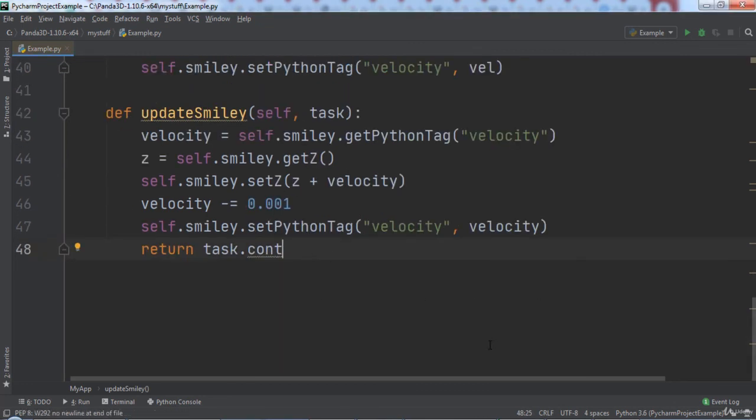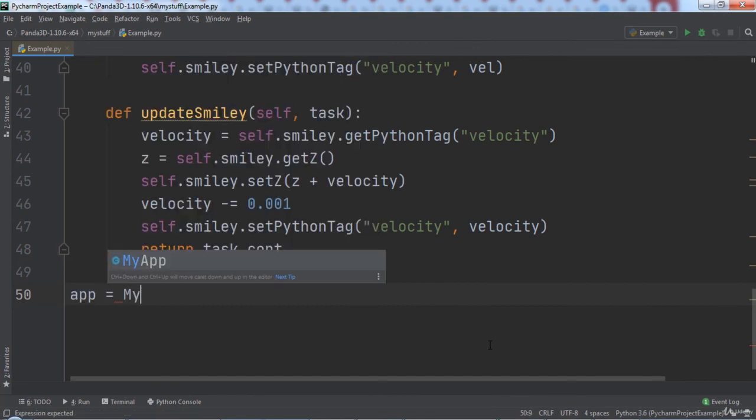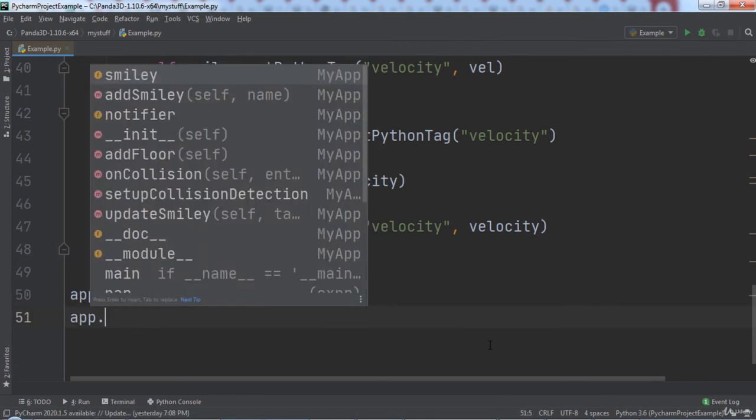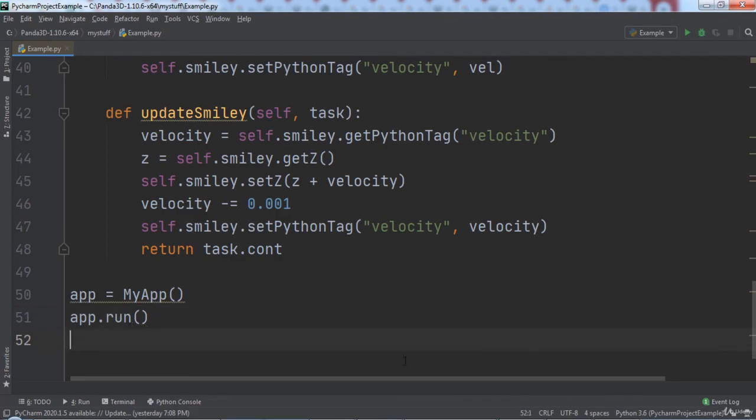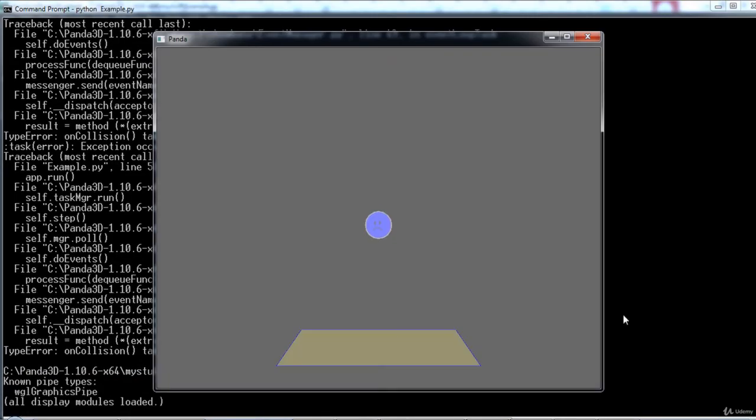Outside of these functions at the bottom of our code, we will create a variable named app and set it equal to a myApp object. Then we will call app.run. When we run the code, notice that the frowny face heads down toward the trampoline. When it hits the trampoline, it gets happy and turns into a smiley face, and then bounces up. Then it keeps bouncing on the trampoline.